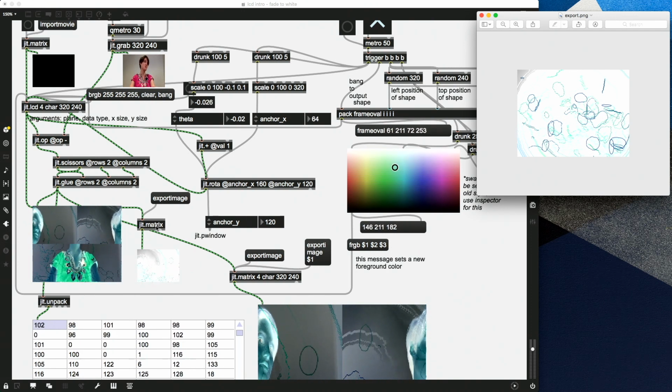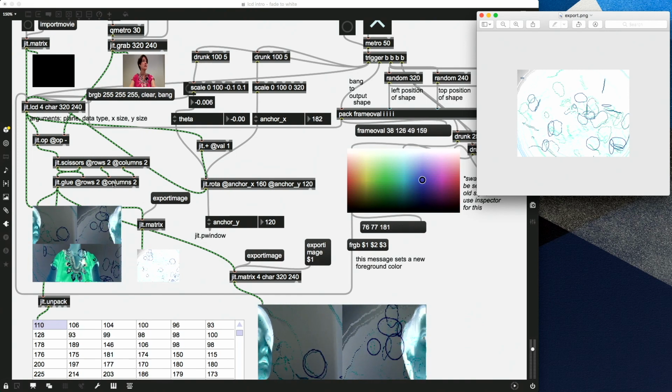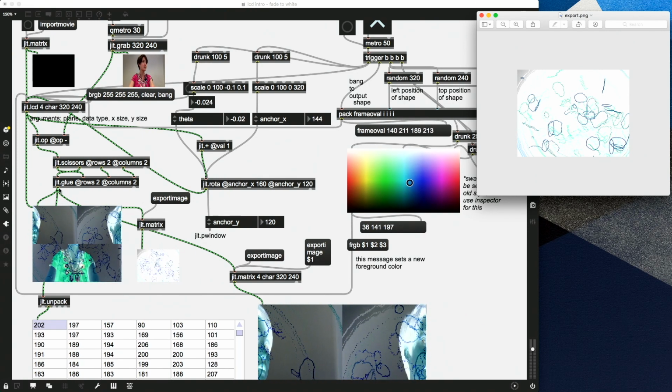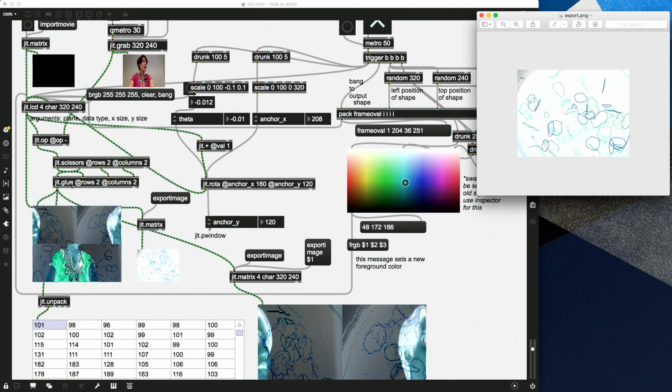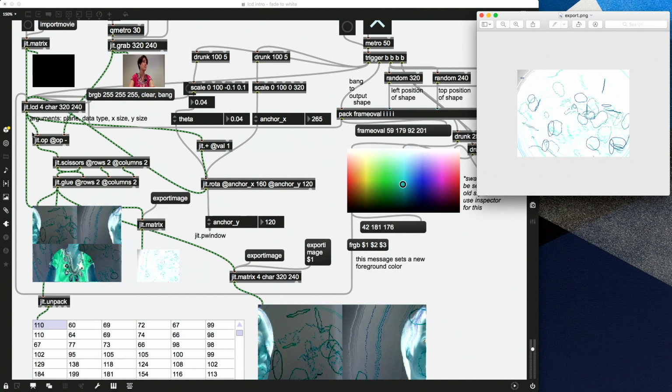But the issue then is something about the file format or the type of data, the type of matrix that's actually getting exported somewhere after this jit.lcd object.